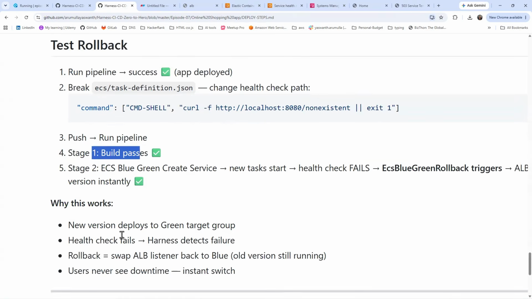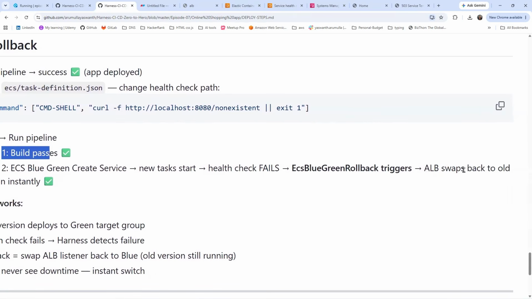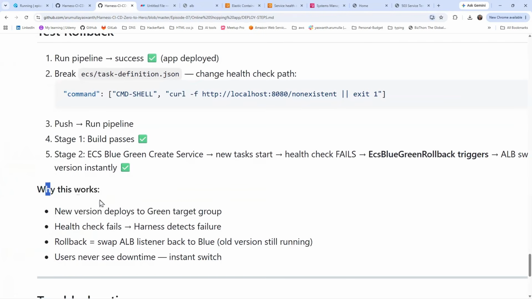The first stage will succeed, and in the second stage a new task will be created, and the ALB will swap once the service is created. When the second service is swapping, the first one is done and the second service is executing, and when the health checks run at that time, it will fail, which means the blue green rollback will be triggered automatically. The ALB will be swapped back to the old version. See how it will work.